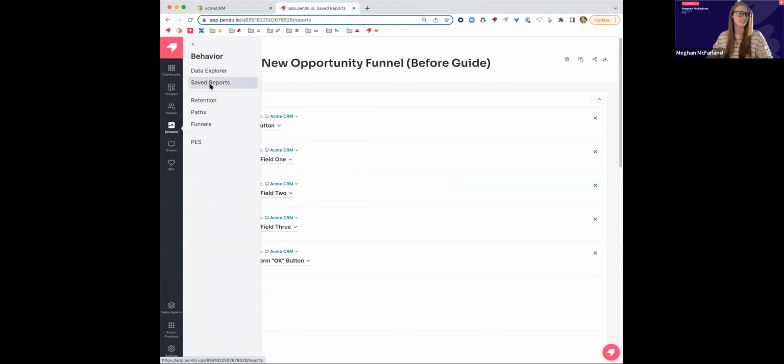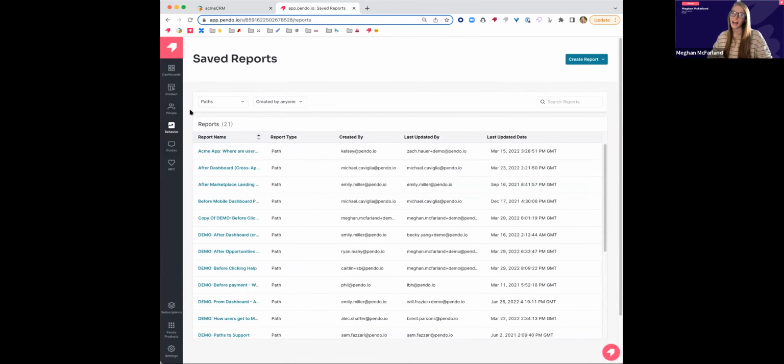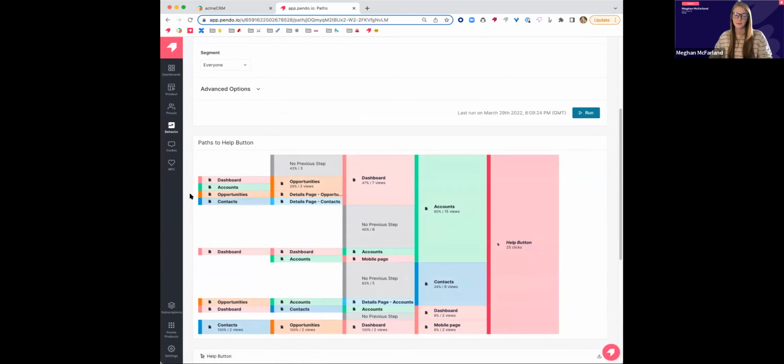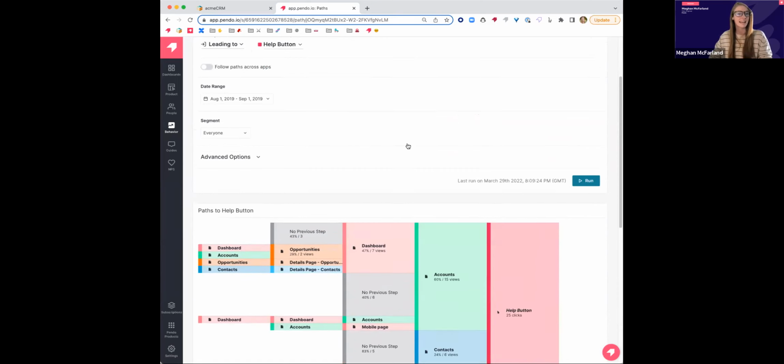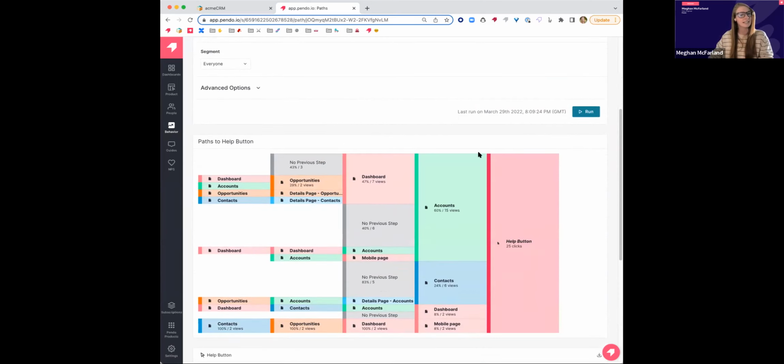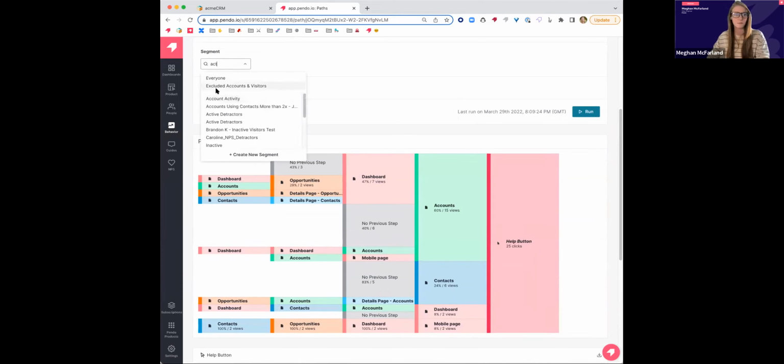But actually, for the sake of time here, one path that I love to show, particularly when it comes to promoters versus detractors, but really I feel like it's universally applicable. We built a reverse path here where we wanted to see all of the different ways users got to our help button. And when we take a look at the everyone segment, maybe our accounts page could use a little bit of help, but let's go back to that active detractors group that we were looking at.